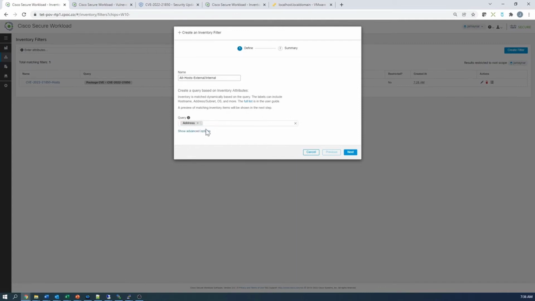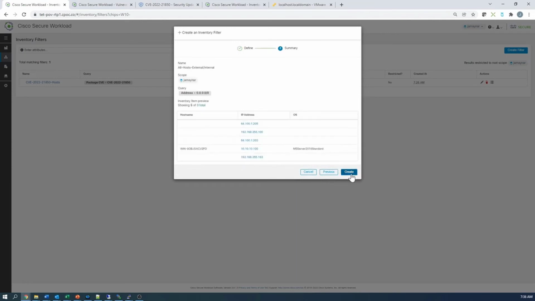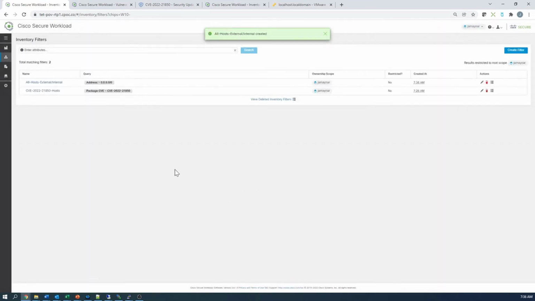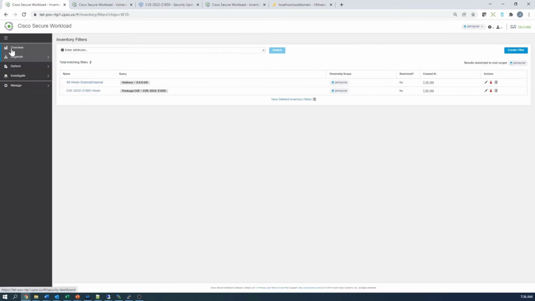We'll go ahead and hit next. And you can see it's picked up a couple. We'll go ahead and add that. And now we've got this inventory filter. We've got two of them. Now we can use these in policy. So let's go ahead and jump to our primary workspace here.